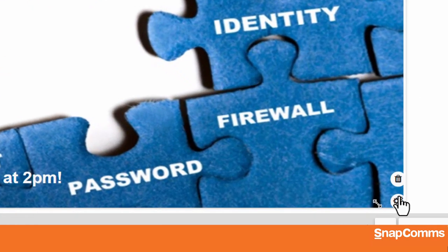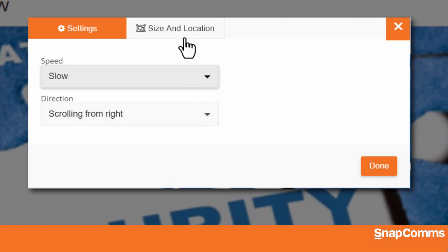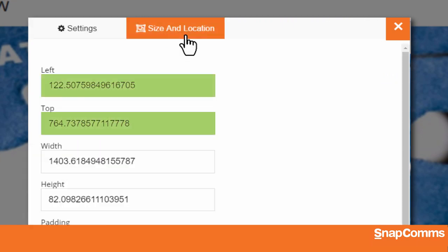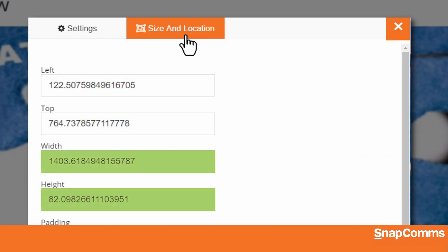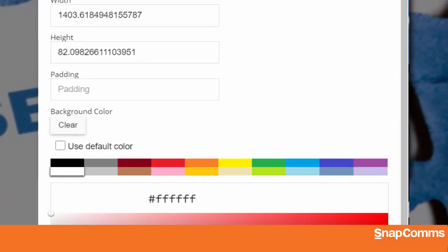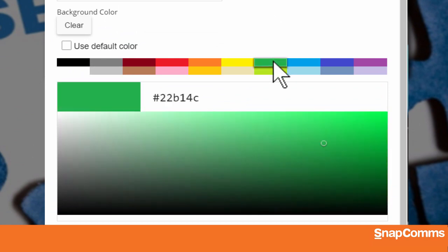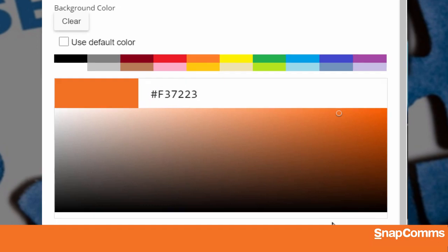Just click on the gear icon to go back to the settings, and then click on the Size and Location tab. You could set the exact location and size of your ticker here, but for now, I'll just scroll down and pick a background color. You can choose one of our favorite colors and then use the color picker to make it darker or lighter. Or enter the hex color code for any color you like.